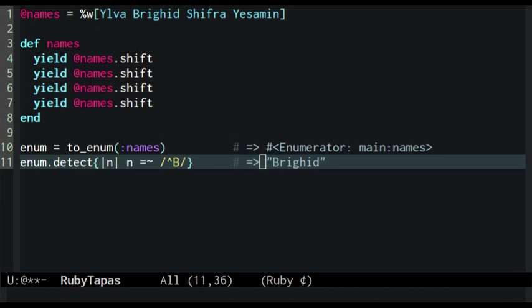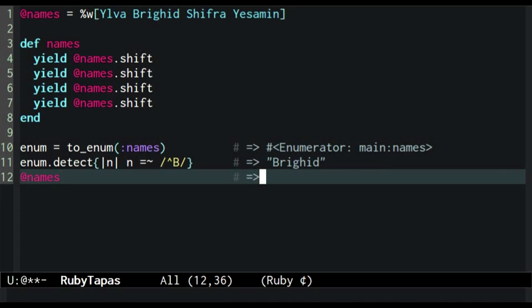Notice that since detect returns as soon as it finds a match, the method has not finished executing. There are still names left in the array. There are lots more enumerable methods we could demonstrate here, but I think you probably get the idea. An enumerator takes any method that yields values to a block and turns it into a lazy, iterable object which supports all the convenient methods of Enumerable. And that's pretty darn handy.